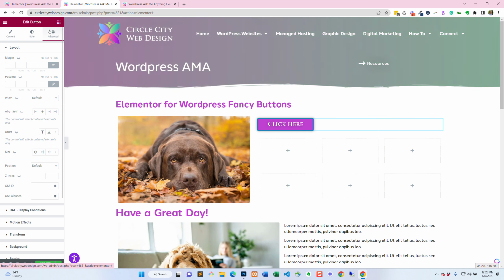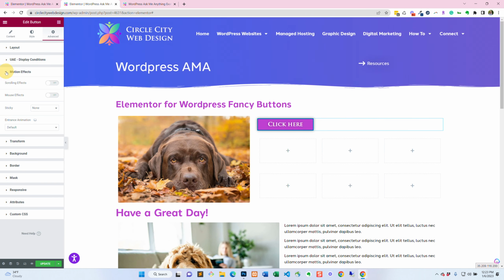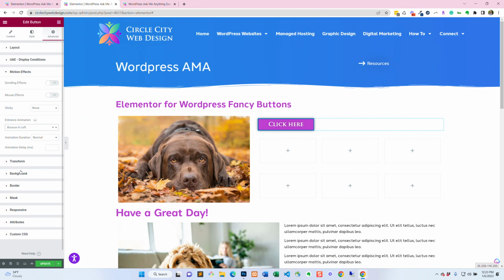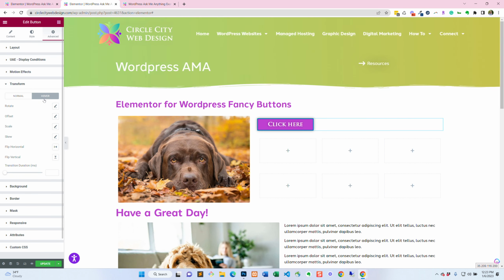If you go over here to advanced, you can make the button move a little bit. So you can add a motion effect. If we add this, when the button loads onto the page, you can tell it to show up in different ways. The best way to do this is just to play around with some different options. The other thing you can do is tell the button that when you hover over it, you want it to move. So you might want the button to rotate a little bit when you hover. So watch what happens. Woo!